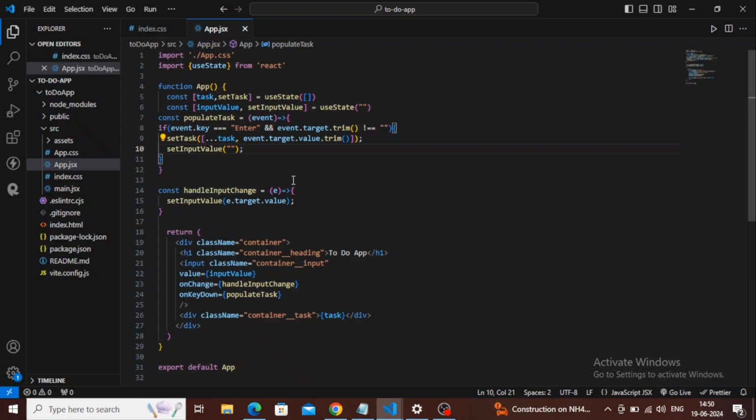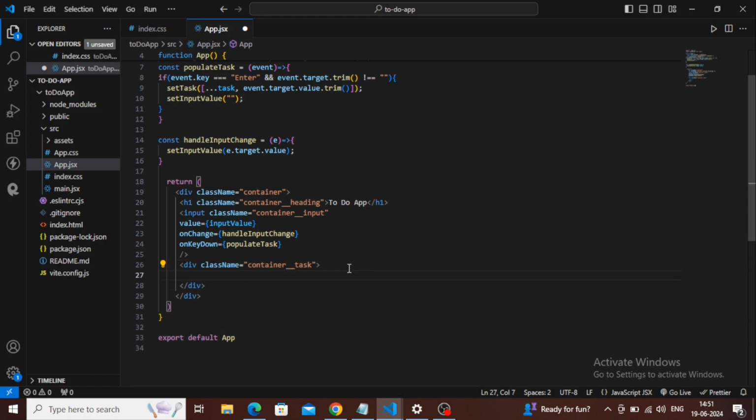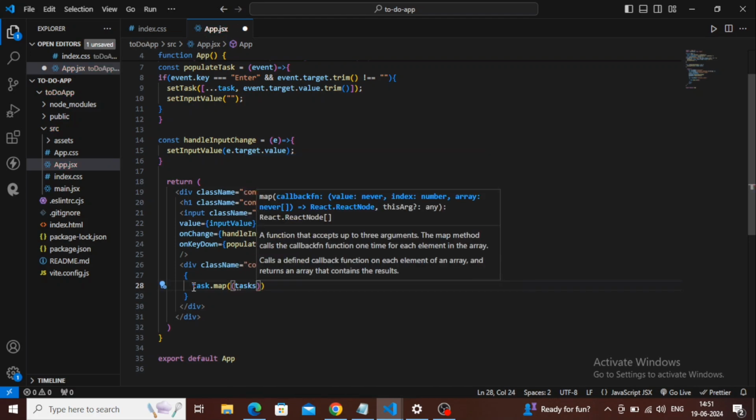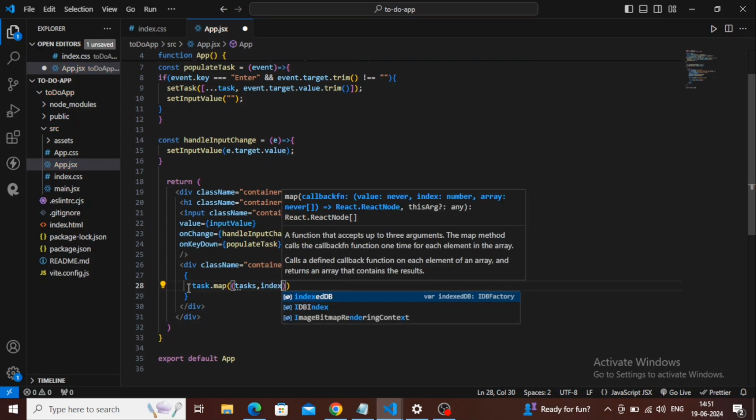So now let's write our further function, which is map. We will use map here, so that map will take all the values from this array and populate them inside the taskbar. So inside this we will use tasks.map, and inside map we will write two things. First will be the task, the first element of the array, and second, I will take the index, because when we are mapping something in React, we need to give the key value.